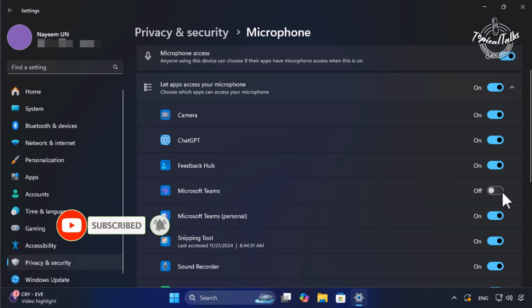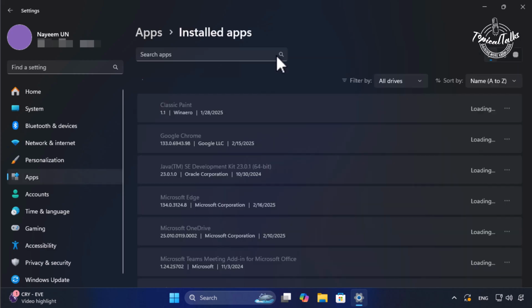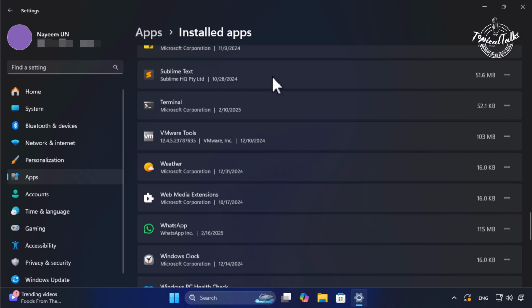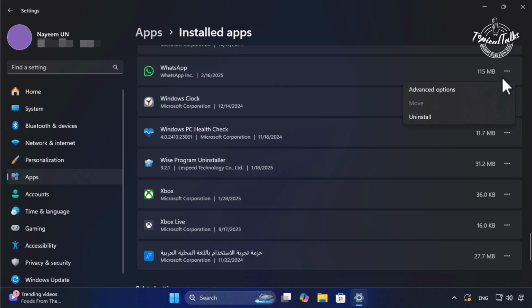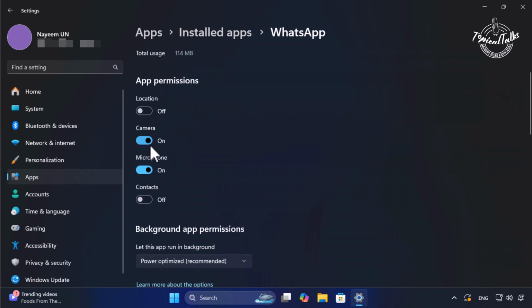You can also set app permission from the Apps section. Click on the Apps tab on the left-hand side. Click on Installed Apps. Select an app, then click on the three-dot icon. Then click on Advanced options. Look for the App Permission section. You can turn on any permission you want.